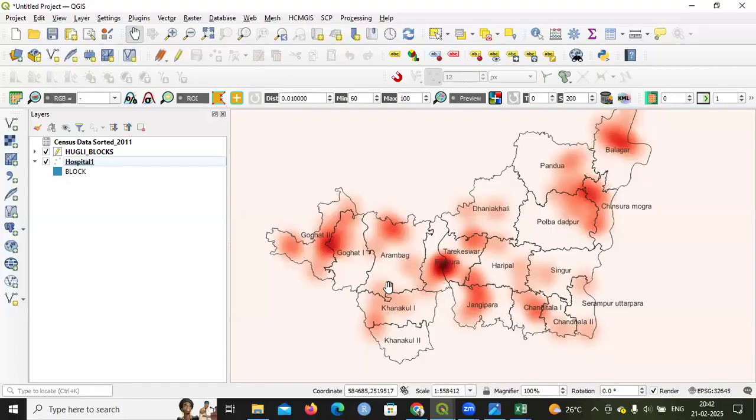By using Google Earth Engine, you write code for what dataset you want to visualize. You can analyze it in the same platform, and finally you can download your output. Google Earth Engine. Thank you so much.